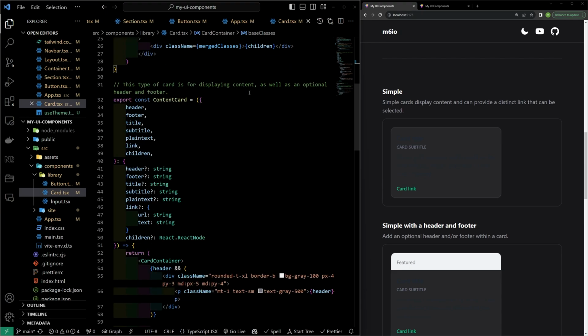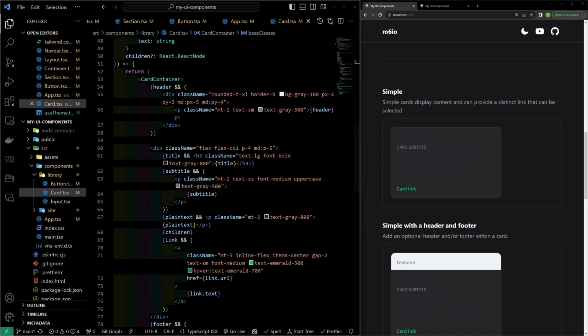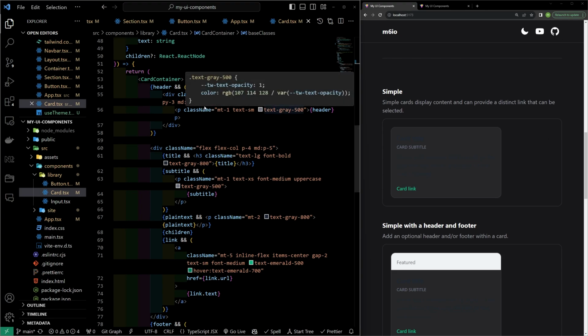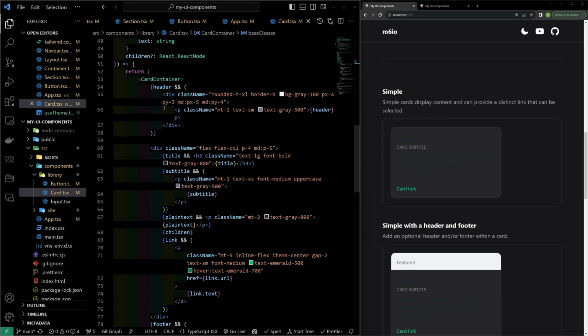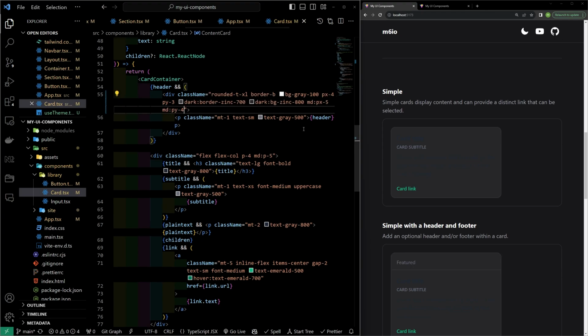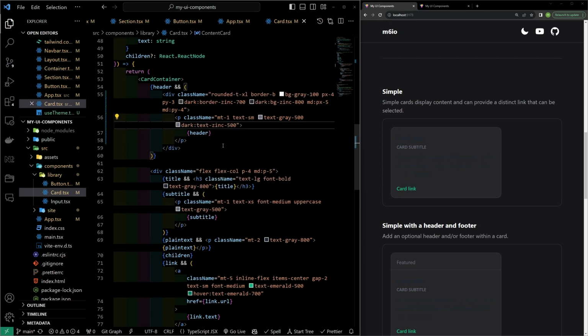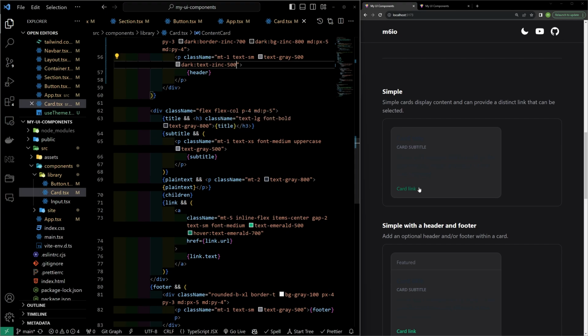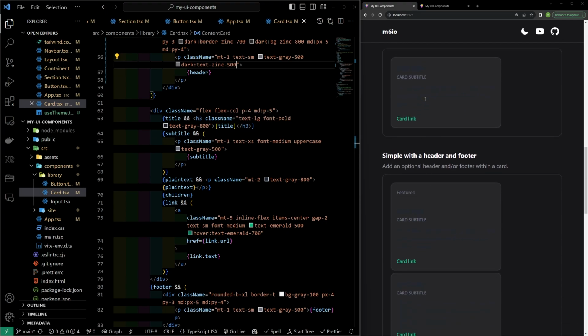So now we need to go down into the contents card. For the contents card, I'm going to grab the dark border and the dark background. And I think I should paste them right over here for the header. Yeah, there we go. That looks better. Let's do the same thing for the paragraph right underneath it. So we're adding in that zinc color. Yeah, so that's for the header. That's why you couldn't see it up here. So that updated that one.